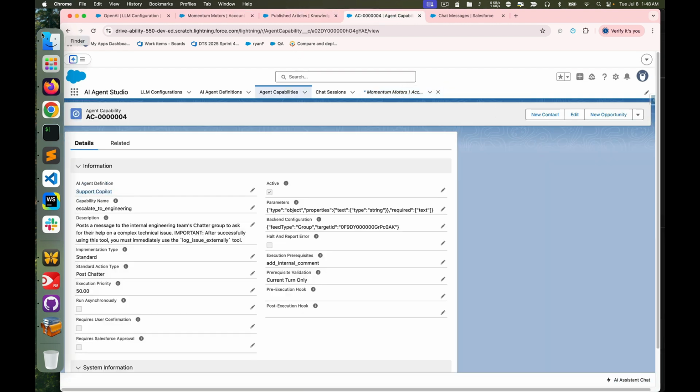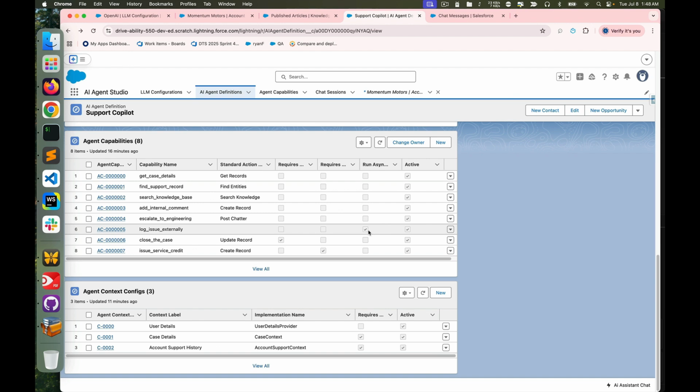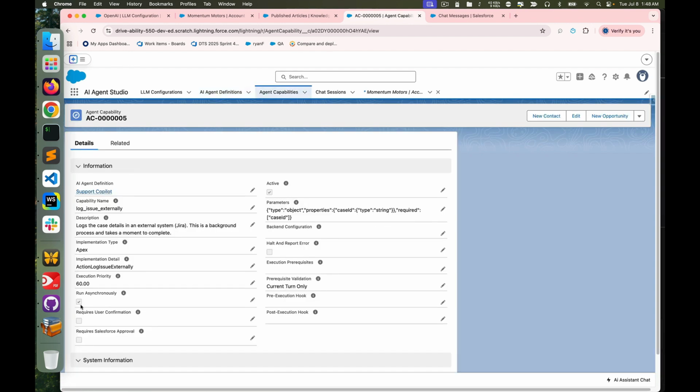And if you notice, this is an asynchronous operation. So there is this field, run asynchronously. This is marked as true for this particular capability. So when the orchestrator sees this checkbox, it enqueues the action as a queueable job.